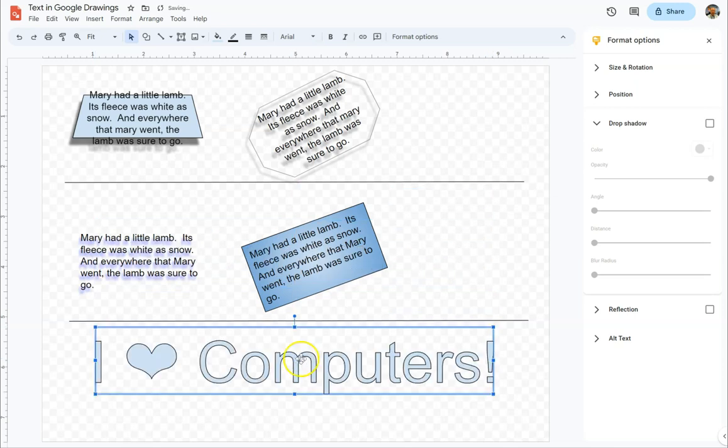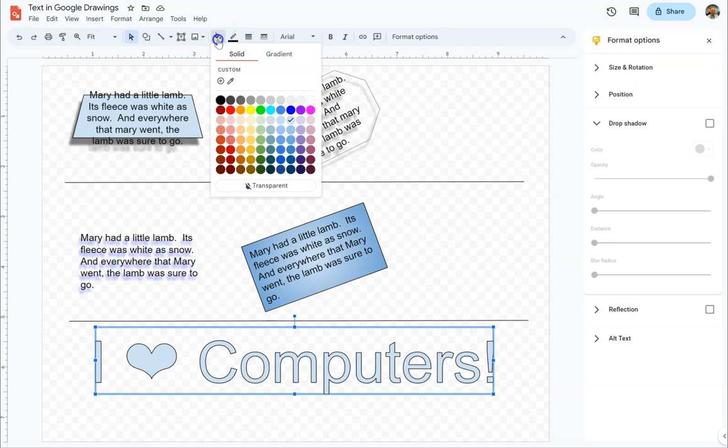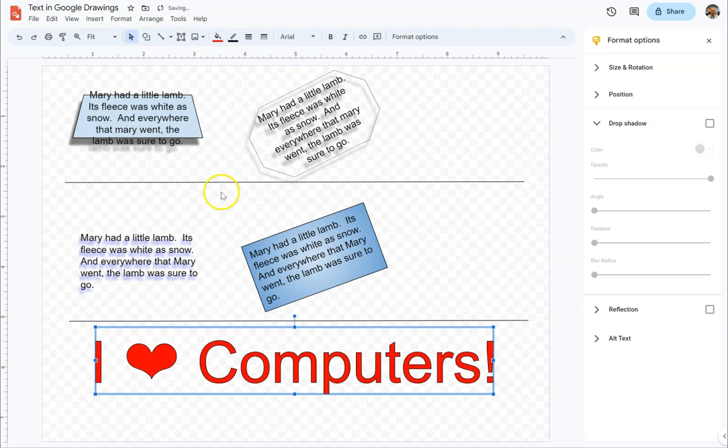Now, a couple things. You will notice that just like a text box, it does not have a fill color, and it doesn't have a border color, and both of those are lies. The letters themselves are the shapes. So if I want to change the color of the letters, I have to go up here. I change my fill color, and it will fill the letters and the shapes. So I could do that to fill my letters.